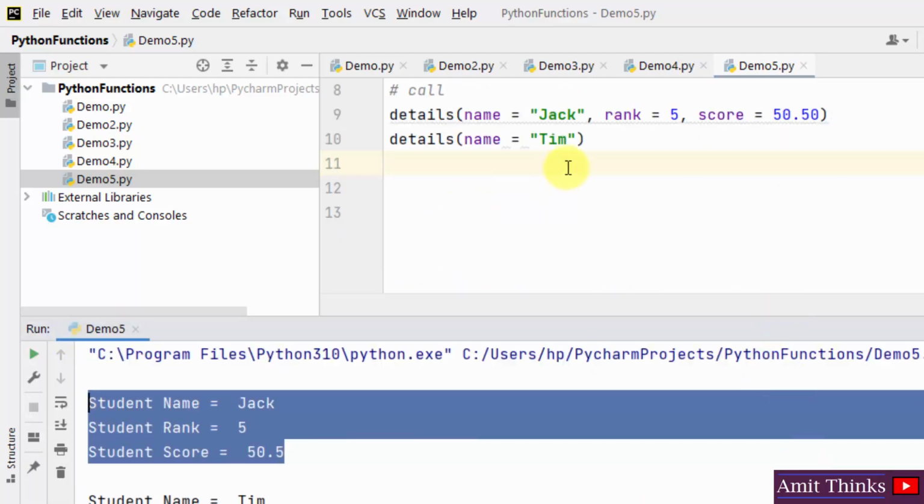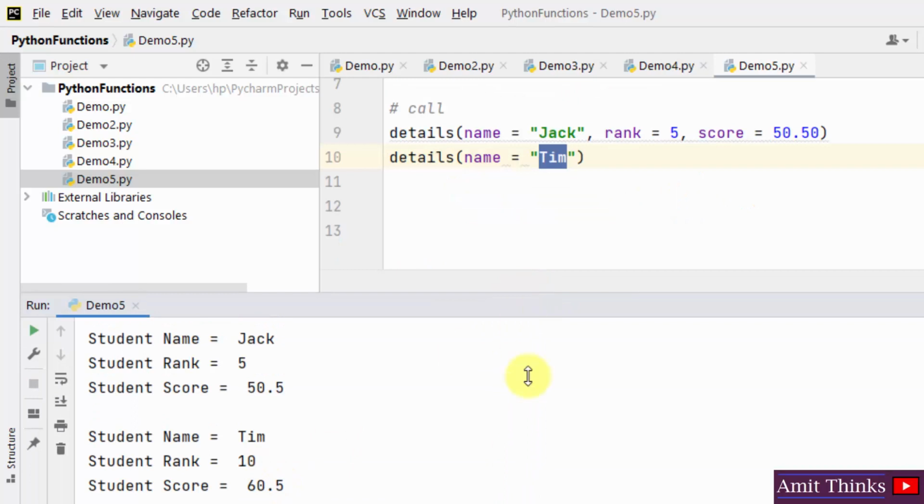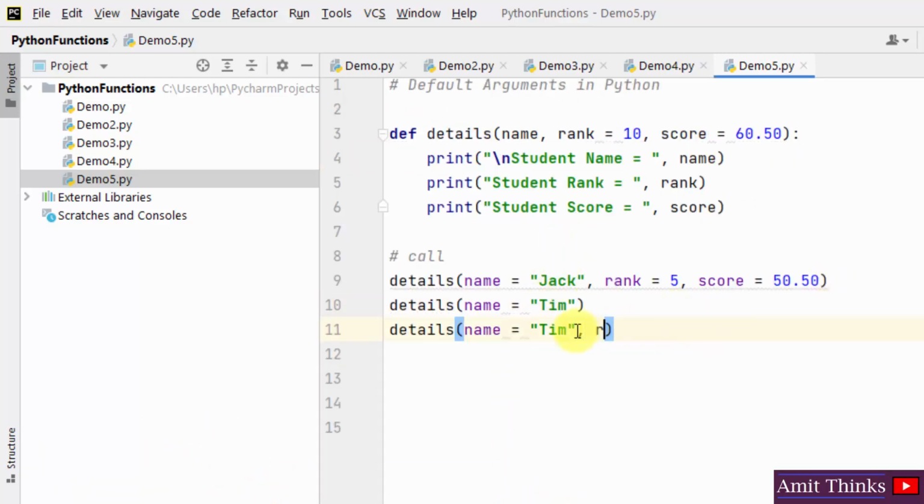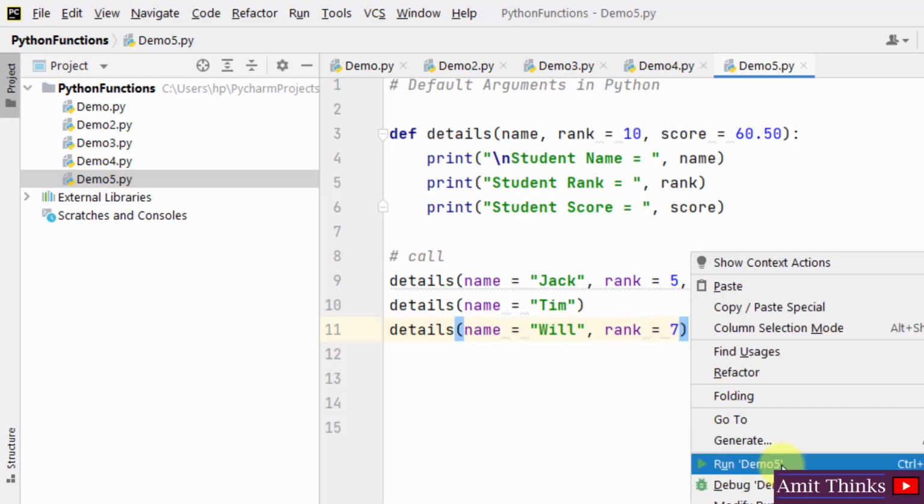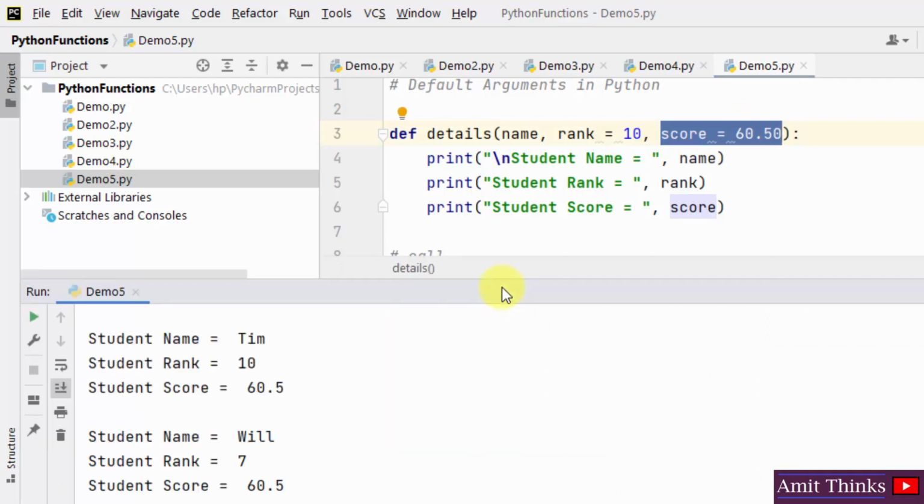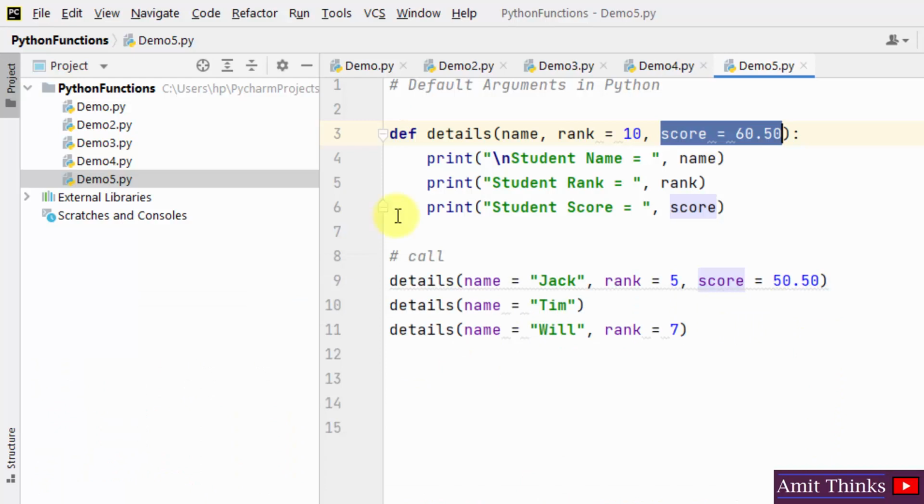Now what about the second one? Since we missed both the rank and score here, the default will get printed for Tim. In the same way, right click and run. You can see now Tim will have rank 10 and score 60.50. Okay, now what if I'll just add rank for this 7 and the name I'll change it Will. Now let's see, for the last one the score will be the default, now 60.50. Here it is. Okay, so in this way you can work around default arguments in Python.